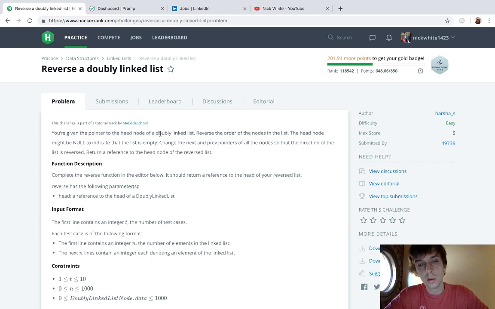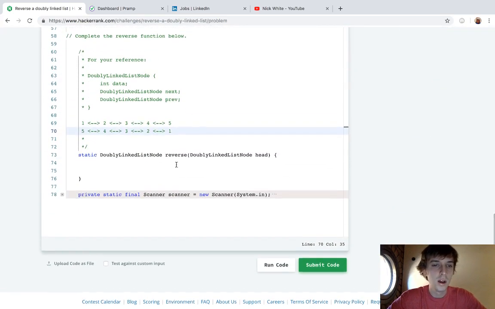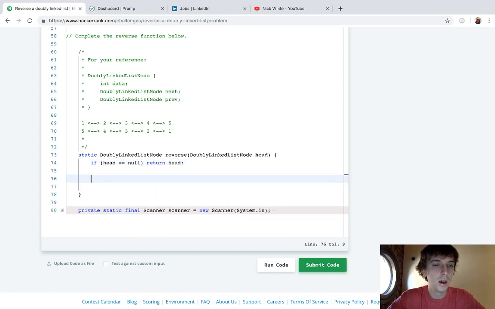So you're given the pointer to a head node of a doubly linked list. Reverse the order of the nodes in the list. The head node might be null, so it might be empty. Change the next and prev pointers of all the nodes so that the direction of the list is reversed. They literally tell you how to do it. Return a reference to the head node of the reversed list. Okay, so first of all, head can be null. So if head is null, return head, right?